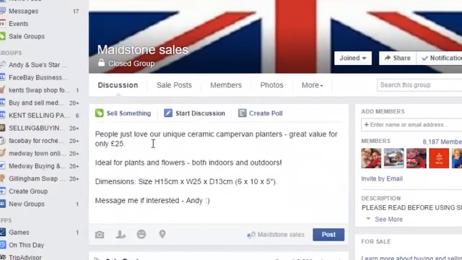Yeah, people just love our unique ceramic camper van planters. Great value for only £25. So make it more personal, don't make it too business-like. And what we would suggest as well is you just put "message me if interested" or similar at the bottom. Either "message me if interested" or "message me or comment if interested."